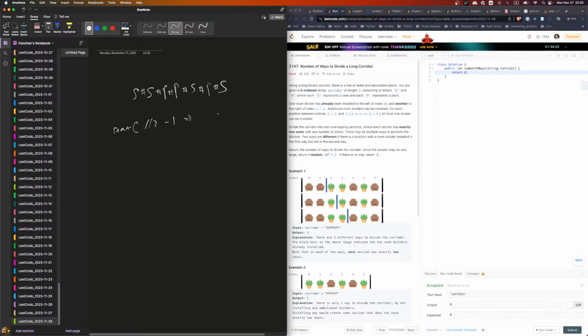In this case, we have 4 seats. 4 divided by 2 is 2, and then 2 will require 1. And if we have 6, 6 divided by 2 is 3, 3 minus 1 is 2. So we know the number of dividers. Now we just want to see how we're gonna put them in.